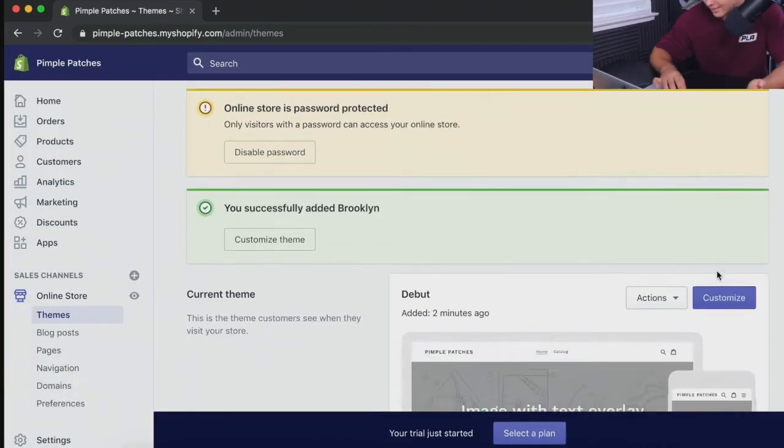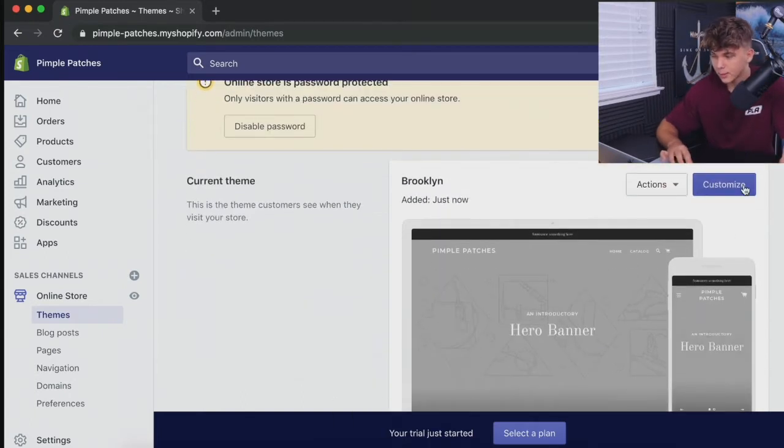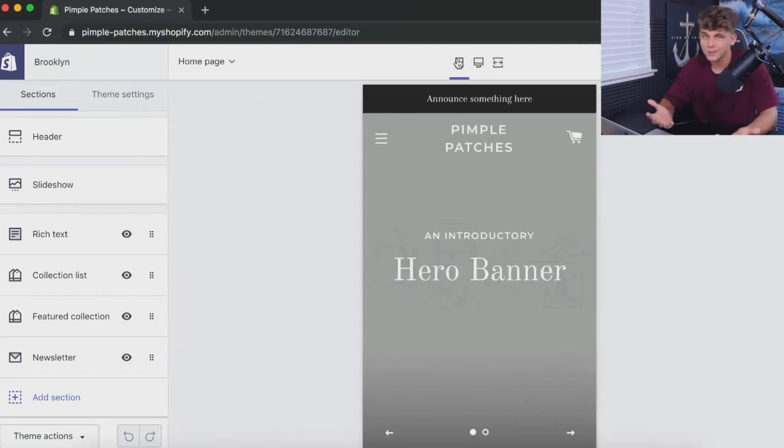Now that you've added the theme, you want to go ahead and publish it so that it's going to be the one that pops up instead of the regular debut theme. Okay, and now we can actually go ahead and customize the store. First up, what you want to do is switch the view to the mobile view, just because you basically don't have to worry about the desktop view when you're creating your Shopify website.